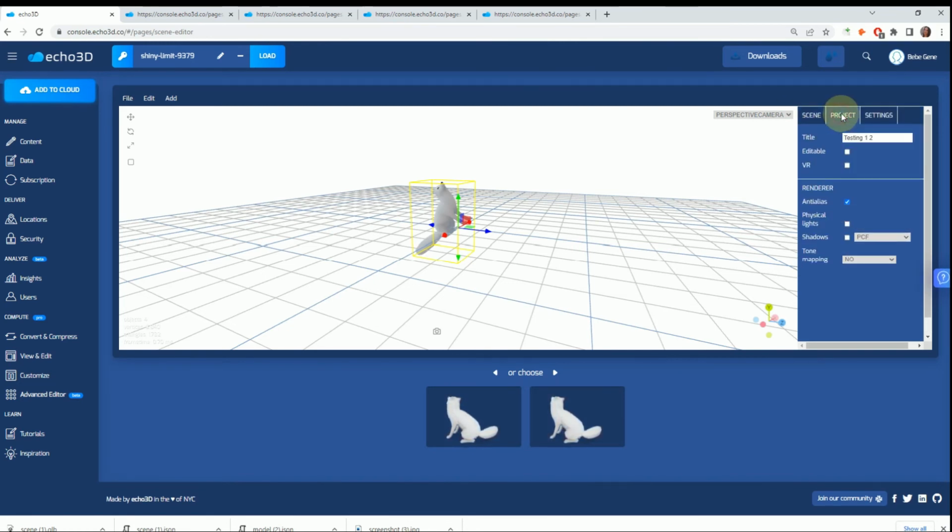And if we go up here to project, this is where you would modify the name. You can choose to make it editable once you export it. Is it for VR? And then your renderer options: physical lights, anti-alias, determining the shadows, the different types, and if you wanted to tone map, and here are your options as well.